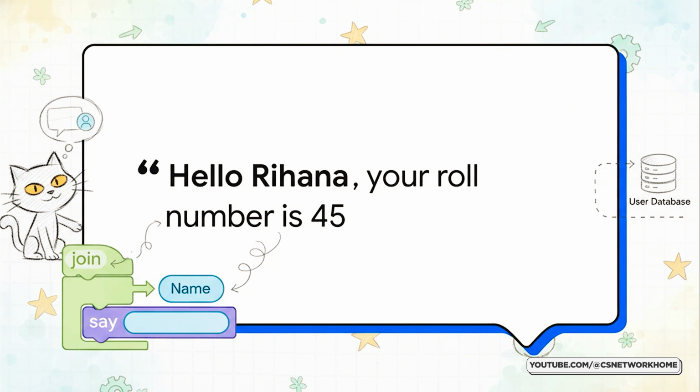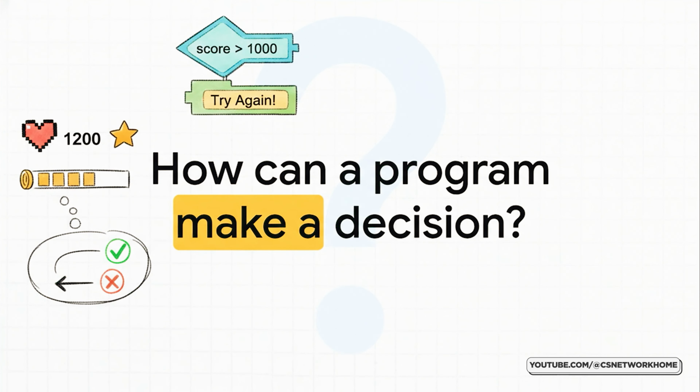And this is where it gets really powerful. You can use something called the join operator to combine plain text with the information stored in your variables. So you can join the word hello with whatever is in your name variable to create a personalized greeting for every single user.